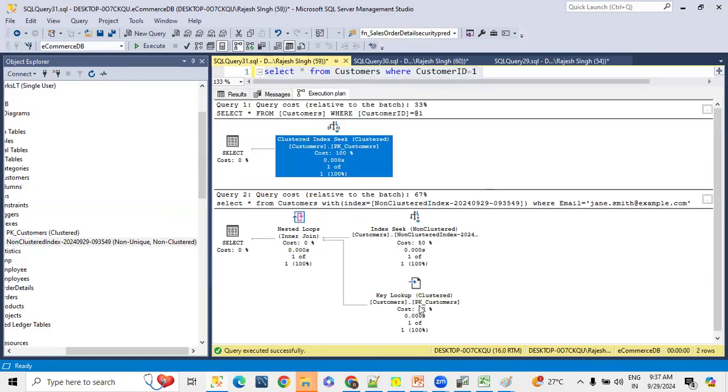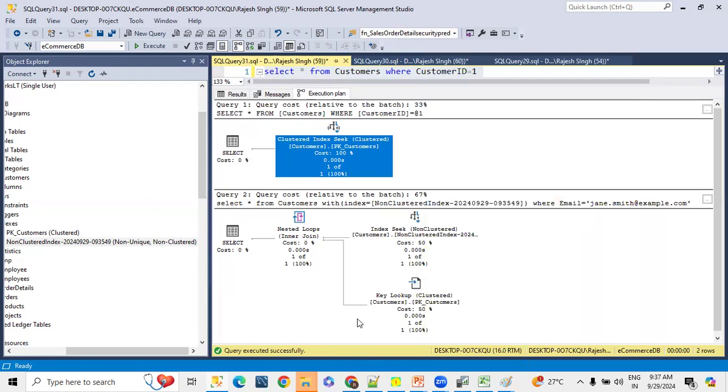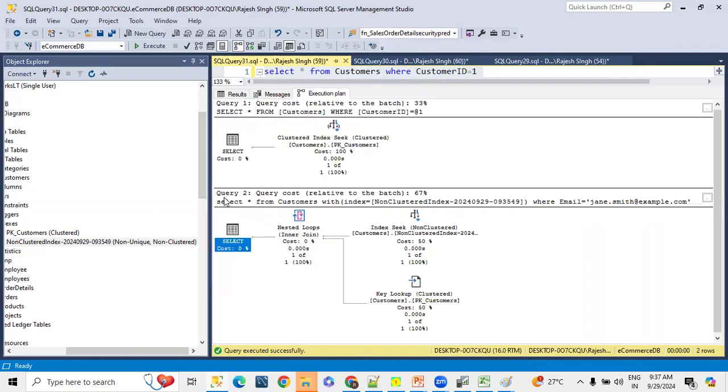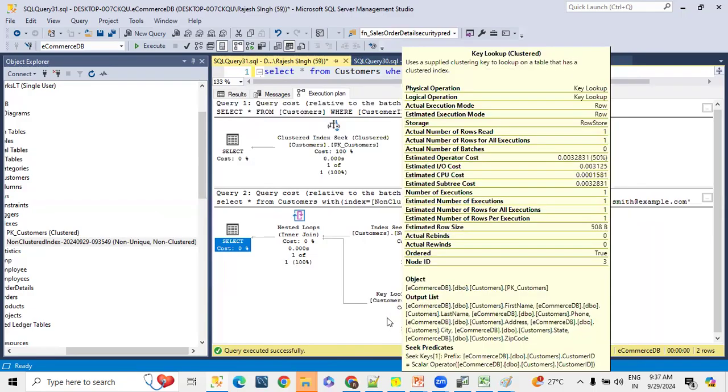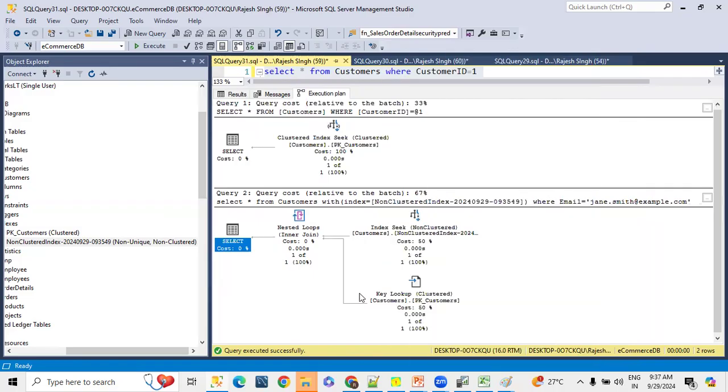Key lookup is also expensive. If you compare the difference between the performance of both, the first is 33%, the second is 67%. You are getting this? It means we have to focus on this query. This query is not performing well. If you check here, we have two parts, 50% and 100%. It means this part we have to fix, because whatever index we created does not have these columns.